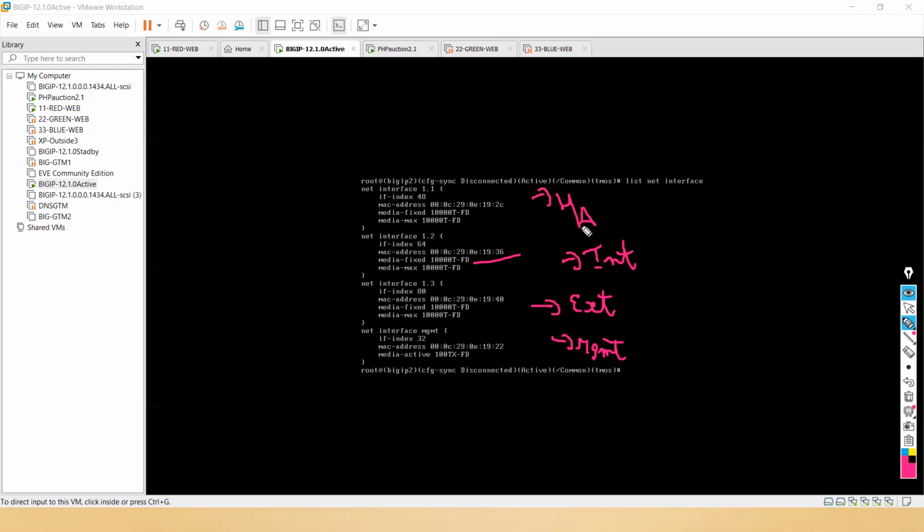So that is how it is important. Your MAC address should match with the MAC address of the F5 interface. The MAC address of the F5 interface should match the MAC address of the VMware VMnet adapter. Very, very important. So that is how you need to take care of everything by default.